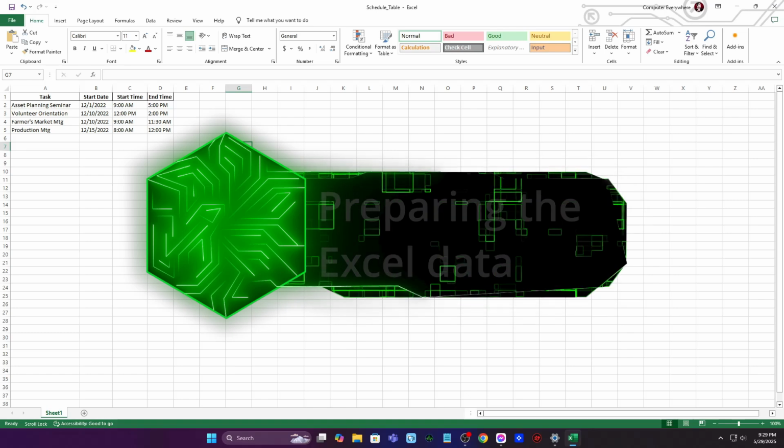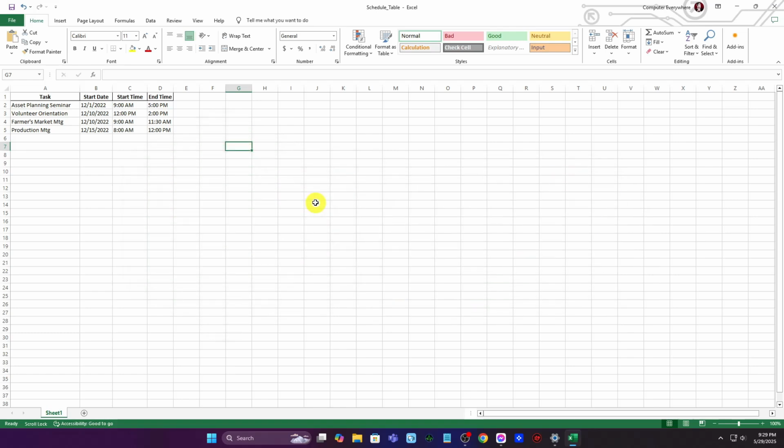To illustrate this process, we'll use the simple data set shown on the screen. You'll see that there's meaningful text to identify the appointment date and time values. Now, let's save this sheet to .csv format.